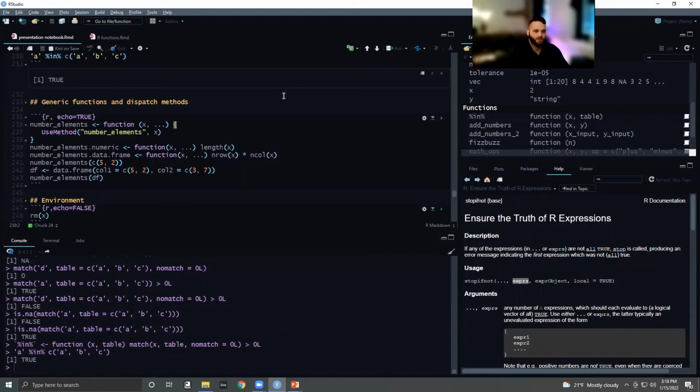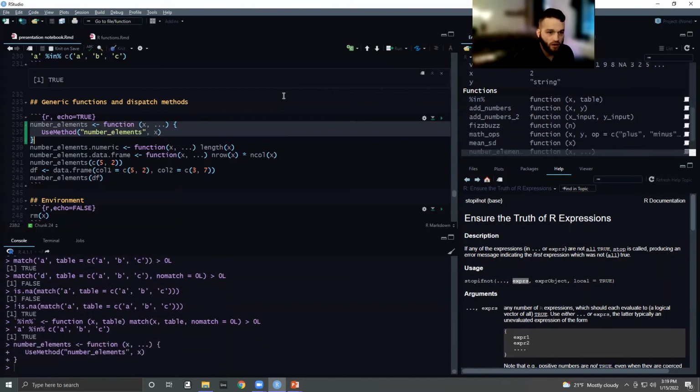Of course, one option would be to write a function that uses an if statement, and we return length if it's a vector, otherwise we return rows times columns if it's a data frame. Another option, sometimes cleaner, is to use generic functions with dispatch methods. The way this works is we first define this generic function. Let's call it number of elements, and all we tell it to do is use method number of elements. So far we actually haven't created a real function that can do anything yet.